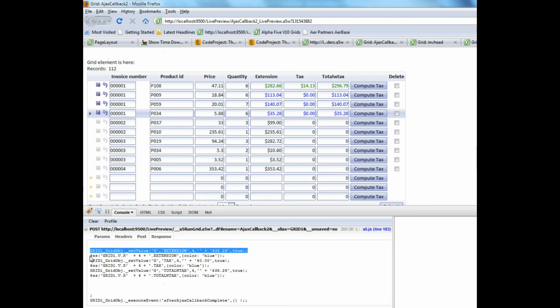Then here you can see we set the style to blue, and that was done using this JavaScript command $SS, which is one of the functions in the Alpha 5 JavaScript library, setting the property value to grid1.v.r and then row 4, and then the extension, and then here's the color blue that we set. So you can see how it's much easier to just set properties of the e.underbar_set object compared with actually writing the JavaScript yourself that would get sent back in the event handler.